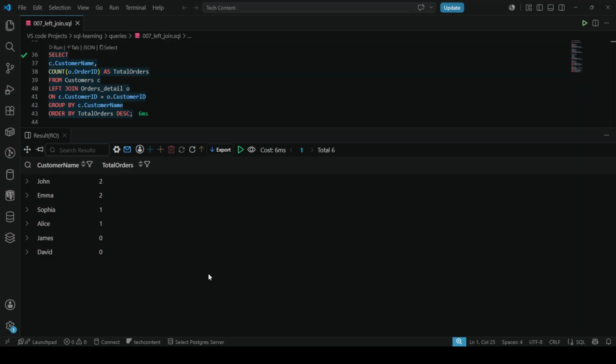In interviews, the interviewer often asks, what is the difference between inner join and left join? The easiest way to remember it: inner join returns only matching rows, and left join returns all rows from the left table whether they match or not. If there is no match, SQL fills the missing columns with null values.